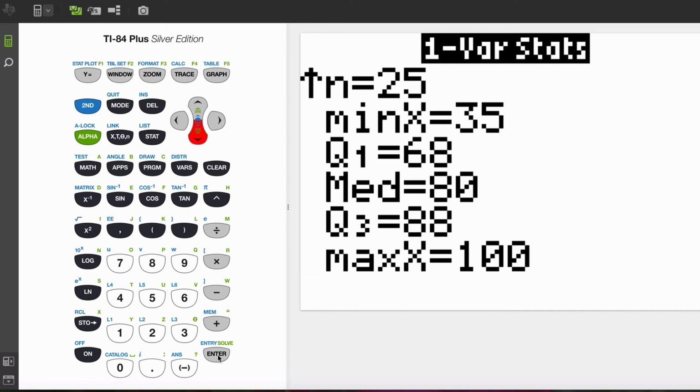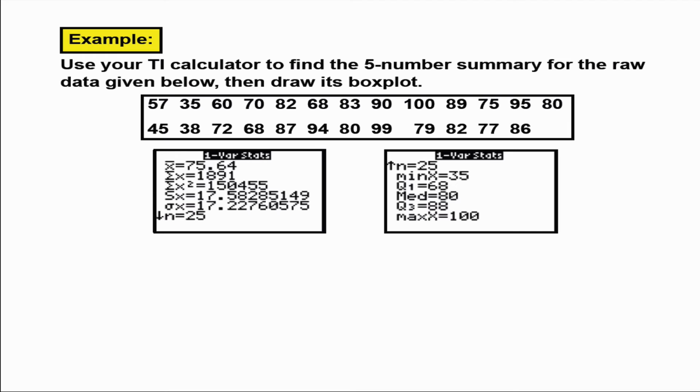The minimum value is 35. The maximum value is 100, Q1, the first quartile, is 68, Q3, the third quartile, is 88, and the median of this sample is 80. The result by TI calculator is that the mean of this data is 75.64 with the standard deviation of 17.583, and we have 25 numbers in this sample.